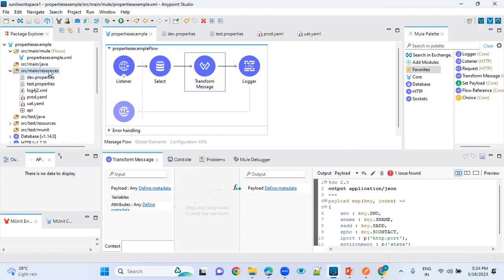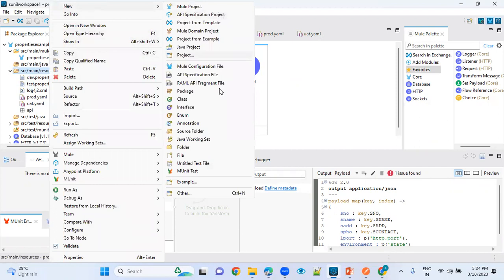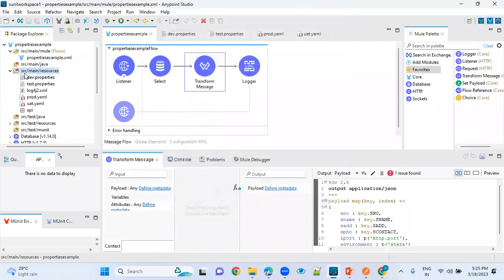In order to create property files, right-click on the src/main folder, go to New and click on File. Whatever the file name is, the corresponding file name has to be mentioned. If it is a dev.properties file, we give the .properties extension. Otherwise, if it is YAML, the corresponding YAML extension has to be created. Here I have already created these files: dev.properties, test.properties, prod.yaml and uat.yaml. So here I am going to represent these values.